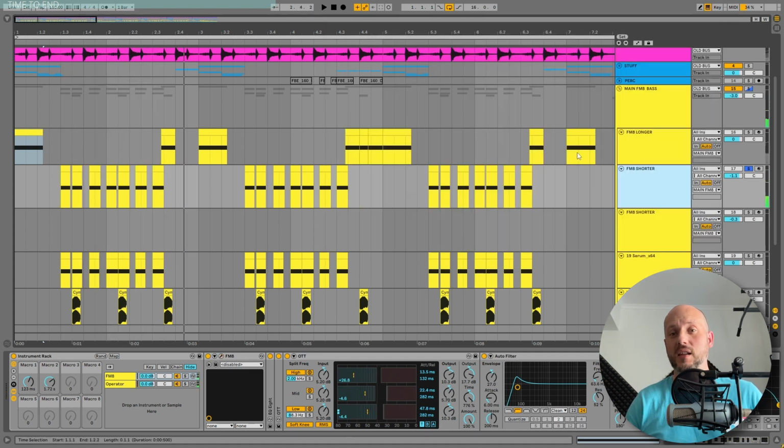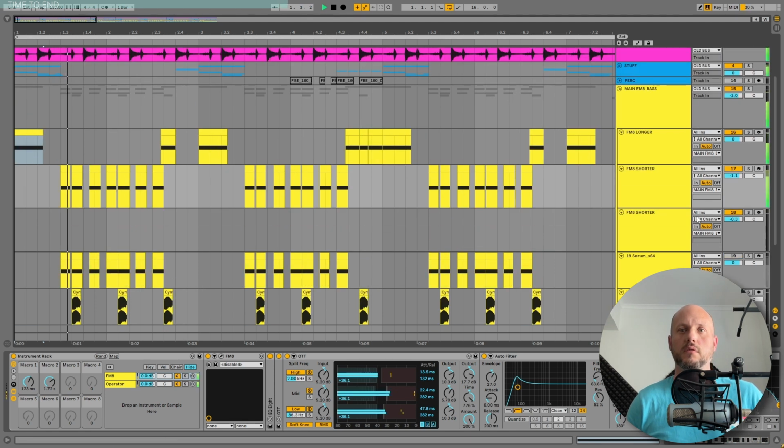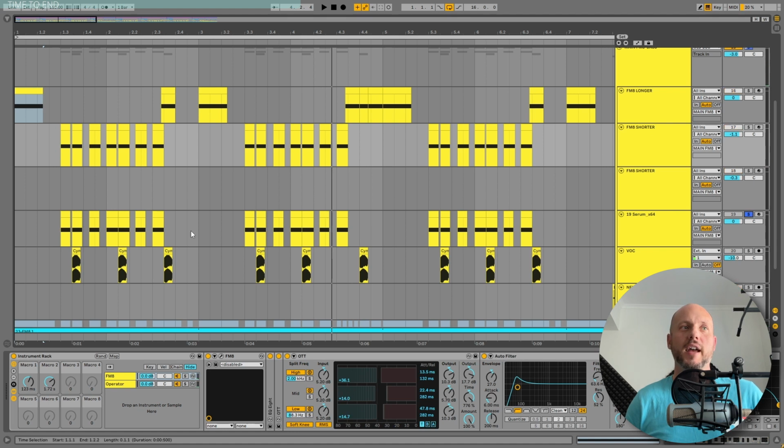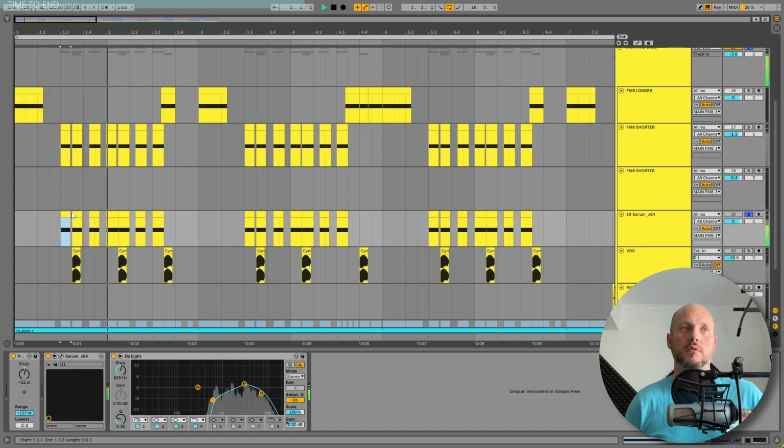But if I leave it as it is now, it would sound really dumb and boring, honestly, so let me deactivate the other layers. So this is a little boring, so I added this Serum layer, all together with the main bass.